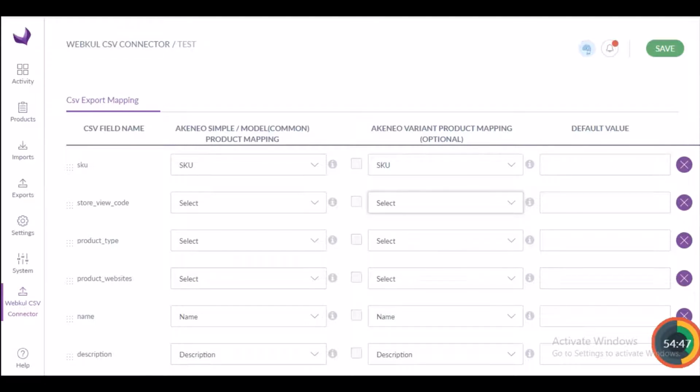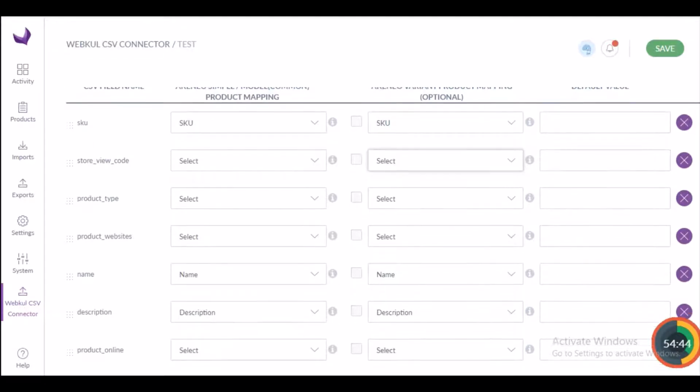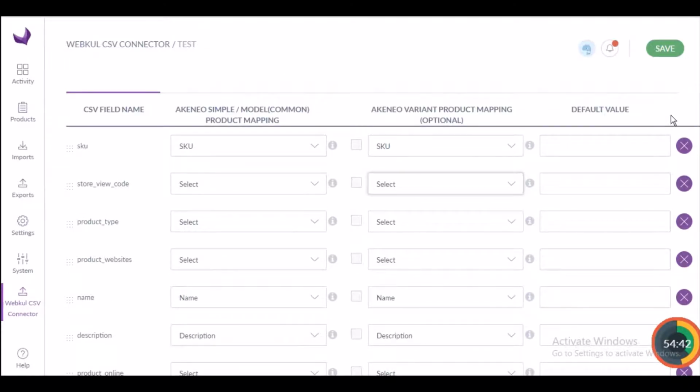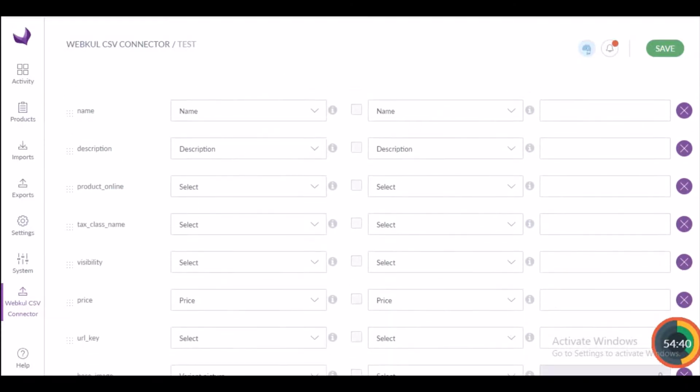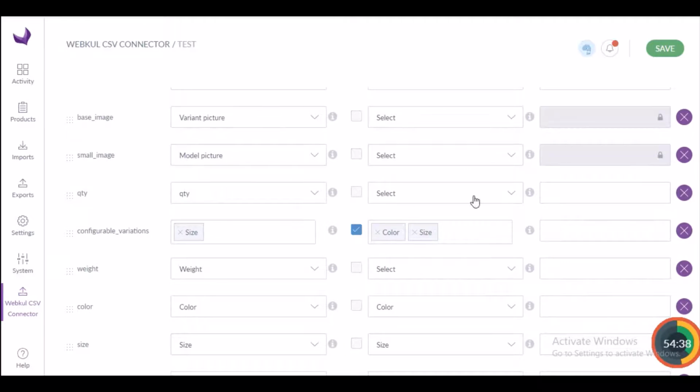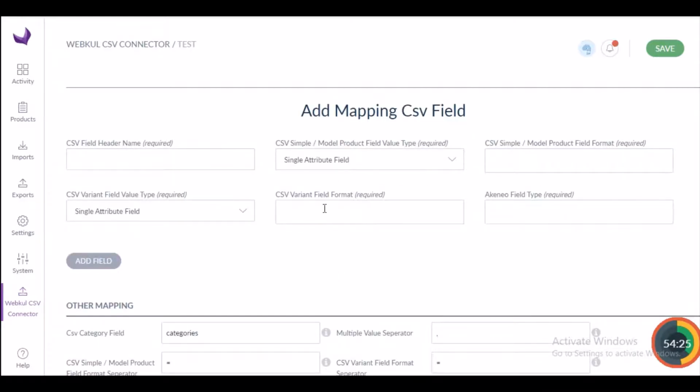Now the next thing you can see is add mapping CSV field. Before I talk about that, here you need to just map all those fields. Now you will find this add mapping CSV field. If you want to map more CSV fields with the Akeneo fields, then you can create the new mapping with the map more field option that you can see here, that is the add field option.